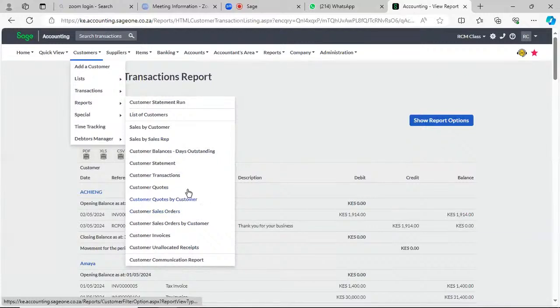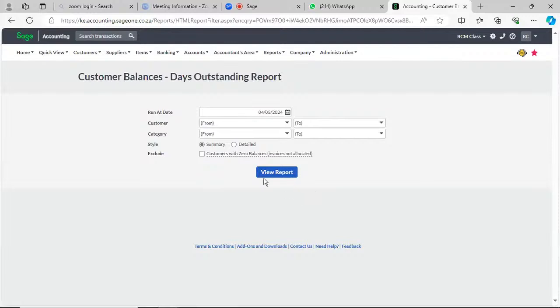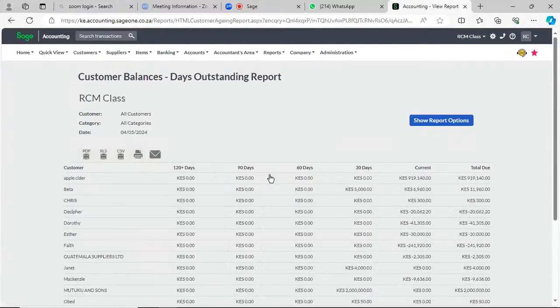here we have the customer balances by days outstanding report. Do you need a summary or a detailed one? Let's say, for instance, you need the summary report. If you need a detailed one, you'll check on detailed, and then the system will generate a detailed report for you.